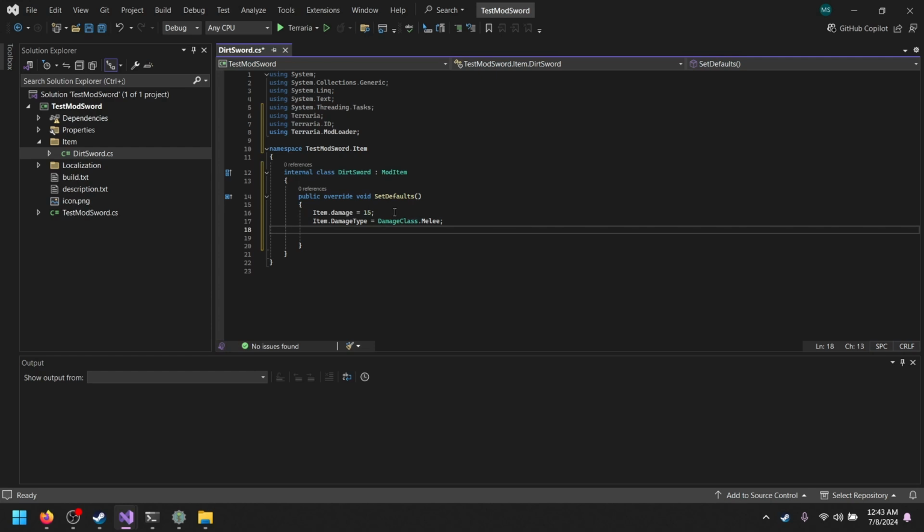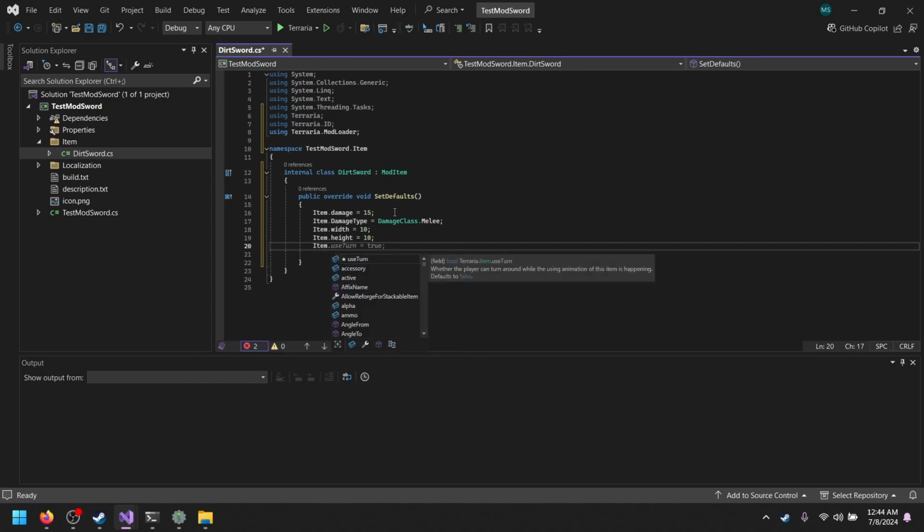And now we're going to add the item width and height. This is important because this determines the size of an item. It also depends on the image you use for that item. But for right now, we're just going to make it a default item width of 10, and also item height of 10. Now we're going to add the use time, or how fast the character uses the item. So what we want to type in is item.useTime equals, let's make it pretty quick, so let's add 15.